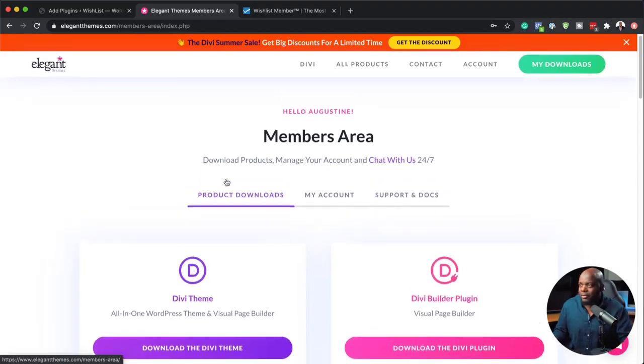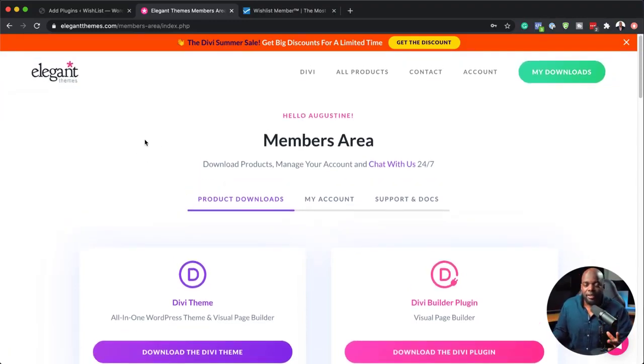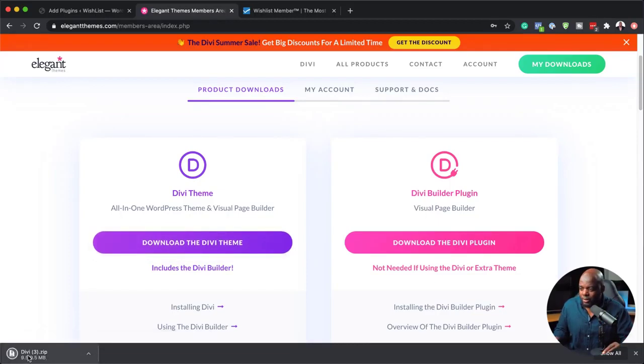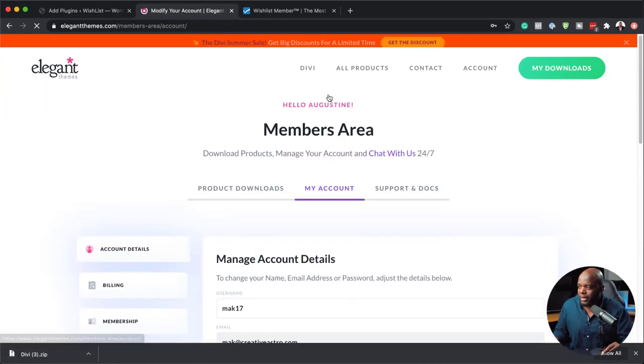All right. So I have already gone ahead and I have a license. So this is my members area. You're going to see this once you've logged in, and this is where you'd come in and download your theme. So I'm going to go ahead and do that. And you can see here it's being downloaded. After that, you want to come over here to your account.